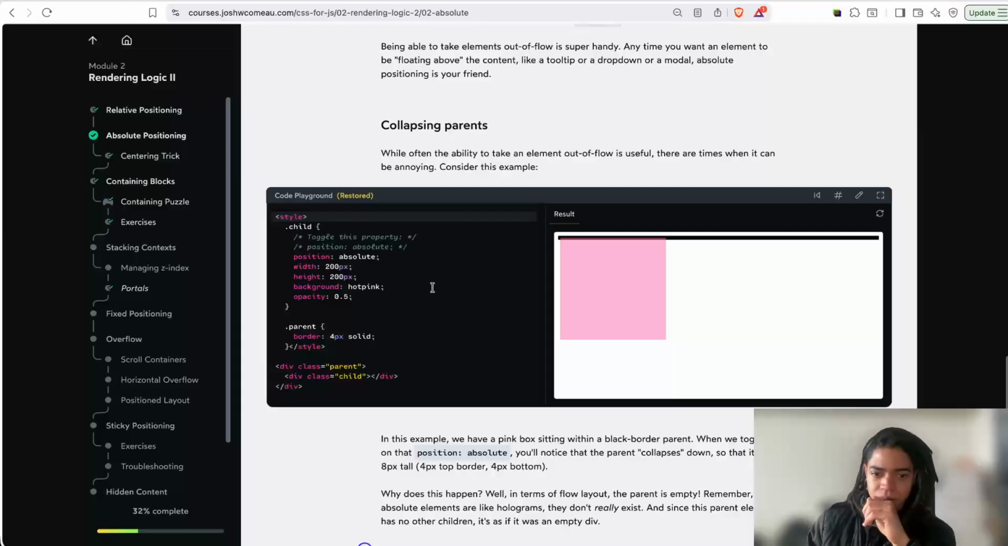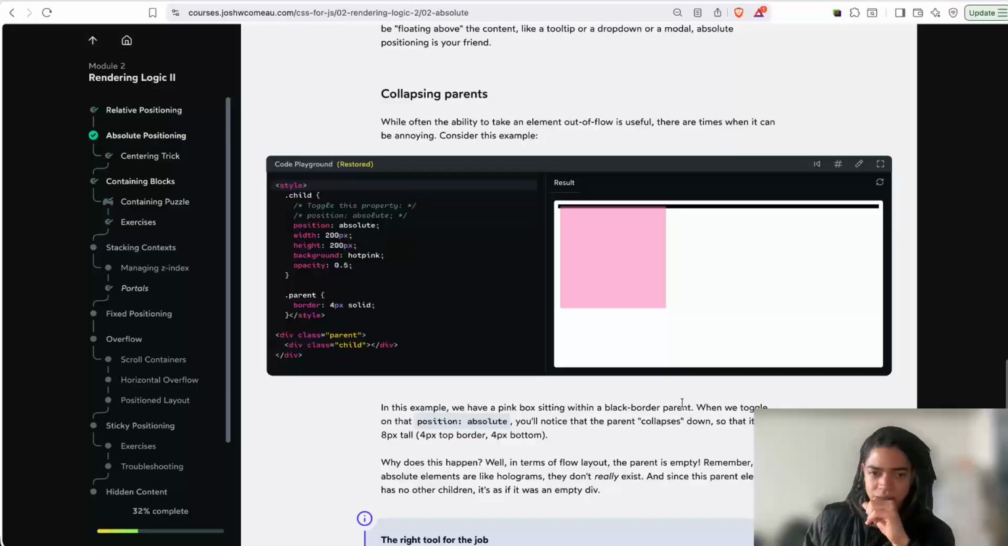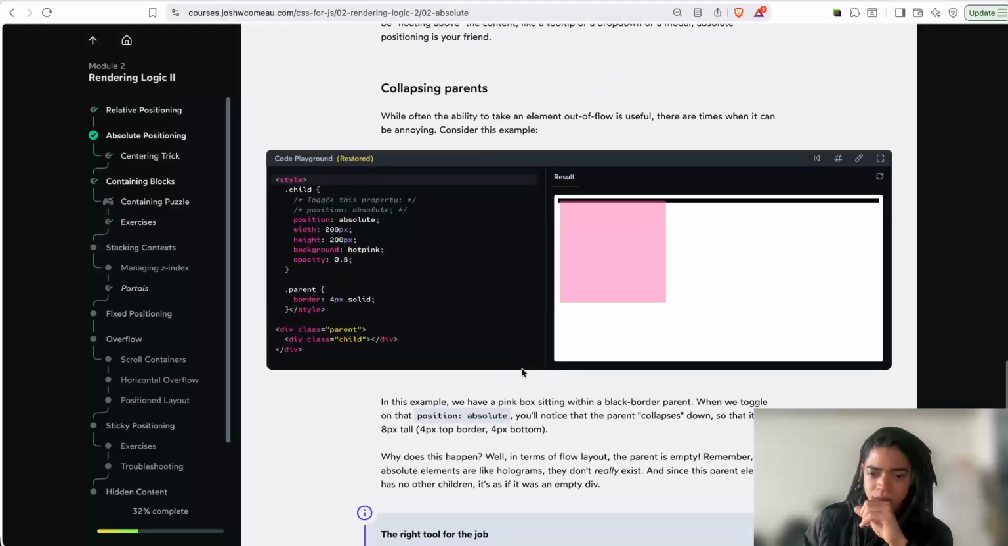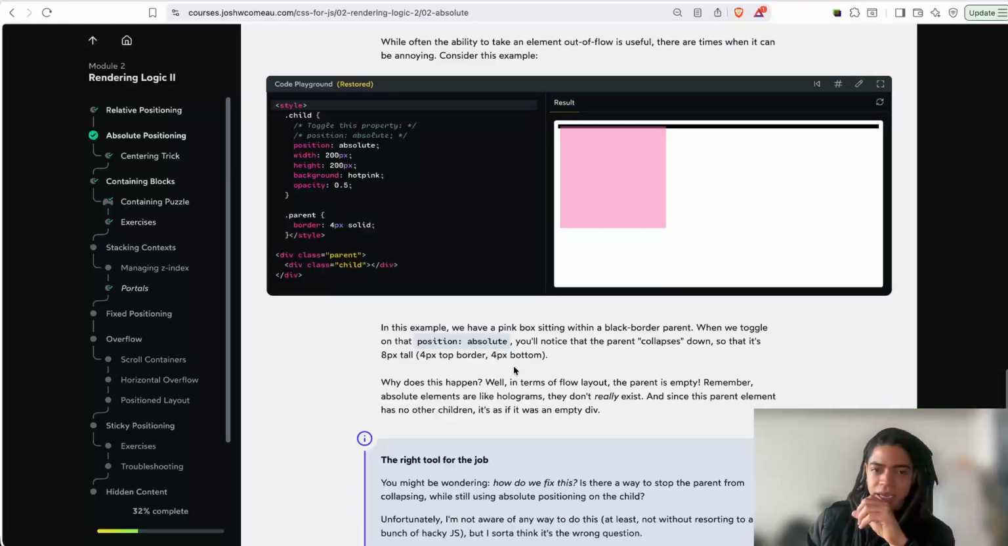In this example, we have a pink box sitting like this. When we toggle on position absolute, you notice that the parent collapses. So what happens? Well, in terms of the flow layout, the parent is empty. Remember, absolute elements are like holograms, so they break the flow. They're out of the flow. We pull them out of the flow, so that means the parent collapses.